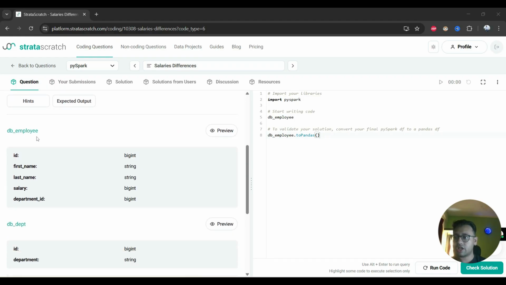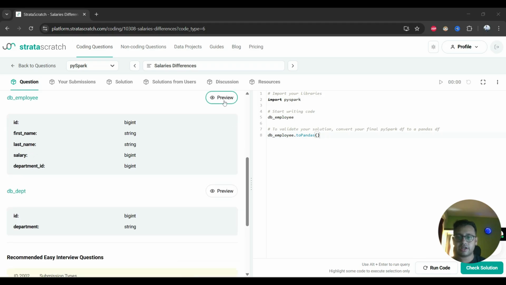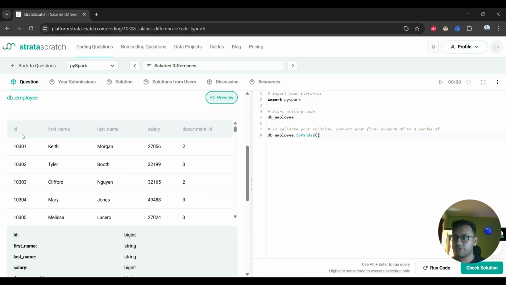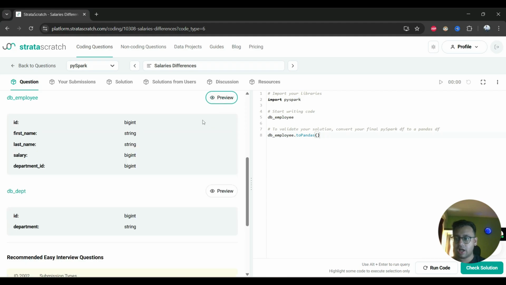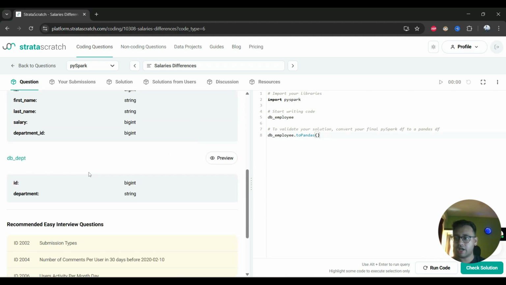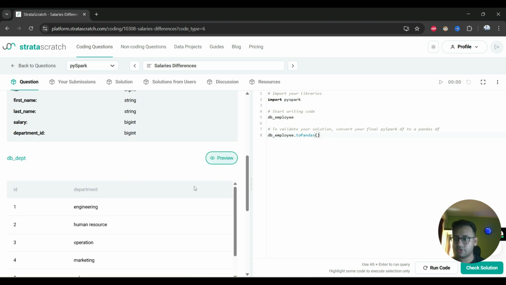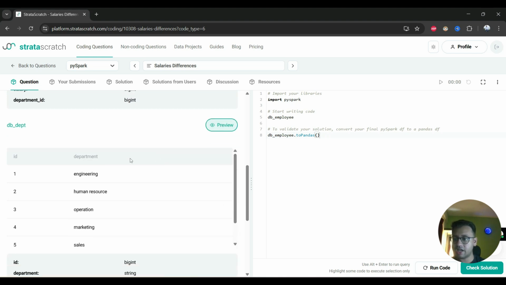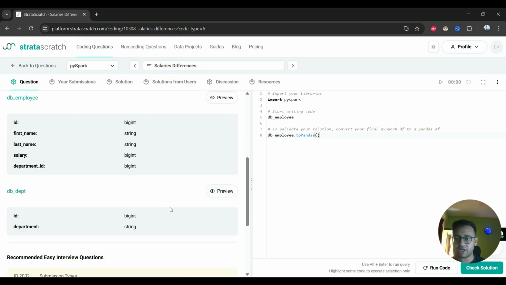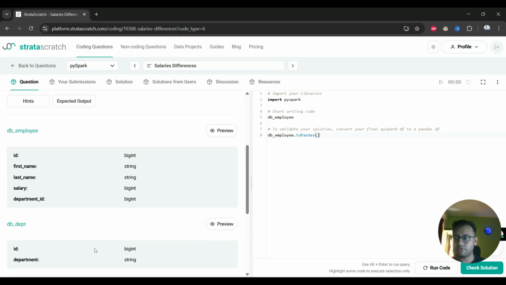The db_employee table has ID, first name, last name, salary, and department ID. Let's have a preview of the data. So we have employee ID, first name, last name, salary, and the department ID. We do not have the department names over here. If we look into the db_department table, which is basically a DEPT, we have ID and department columns. So let's have a preview. We have ID and department, which is the department names. So to get the department names, it is pretty much evident that we need to join these two tables to figure out the department names.